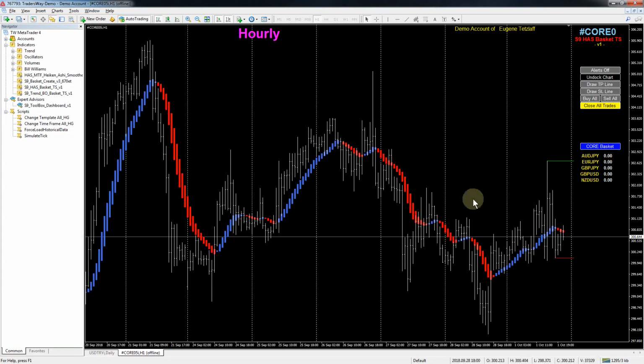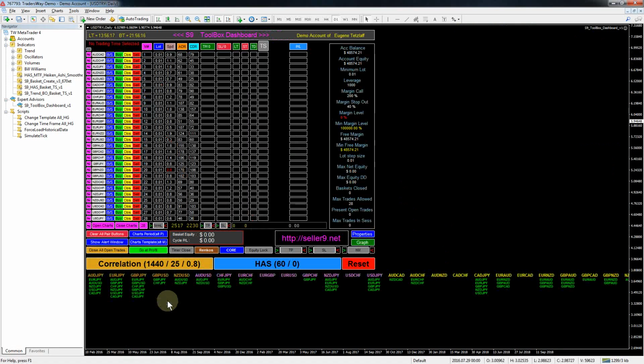But this will be one of the TSs that'll be coming out. It'll be a Haas, and it'll have breakout lines on it, similar to our other Haas with the breakout lines. And of course it comes up here and tells you what time frame your basket is. It's an hourly. Okay, so that's one way to create a basket.